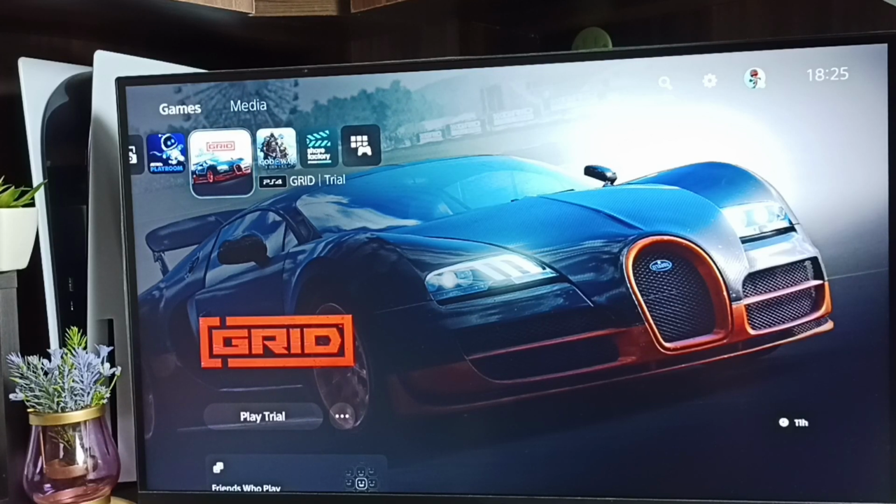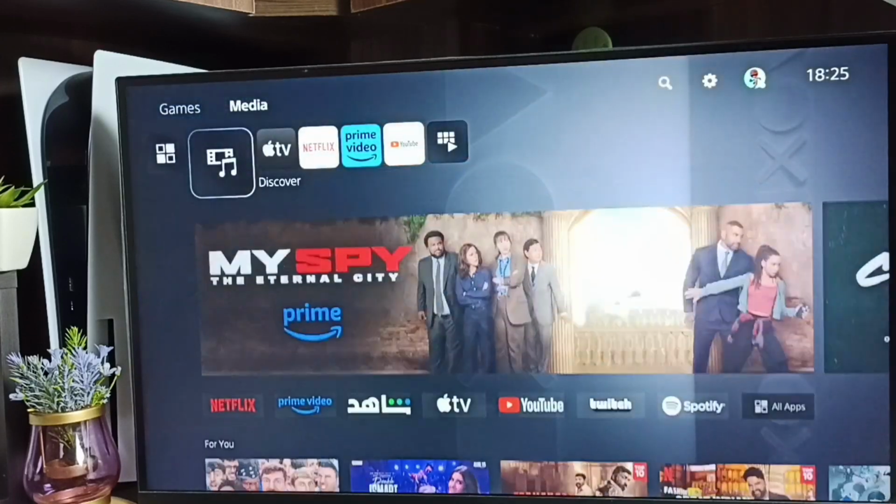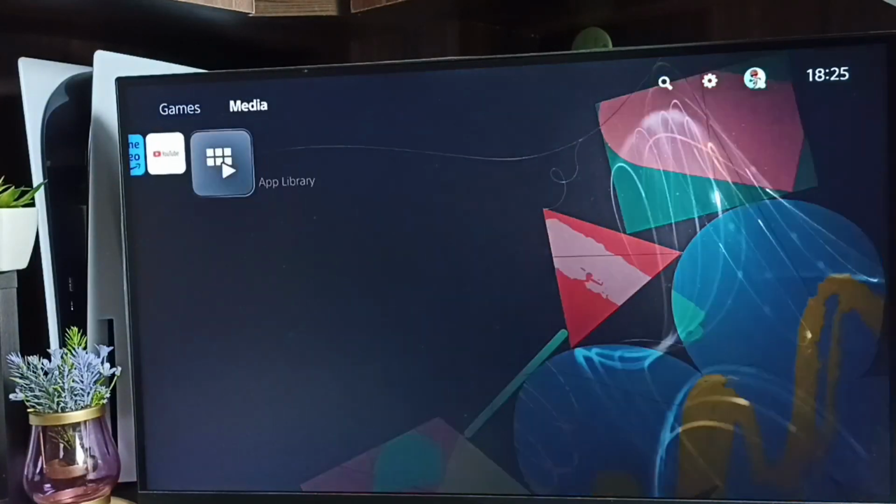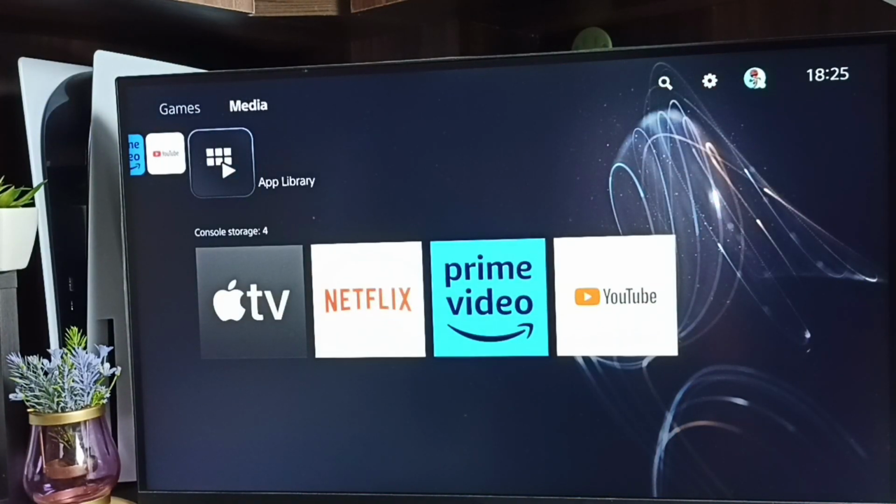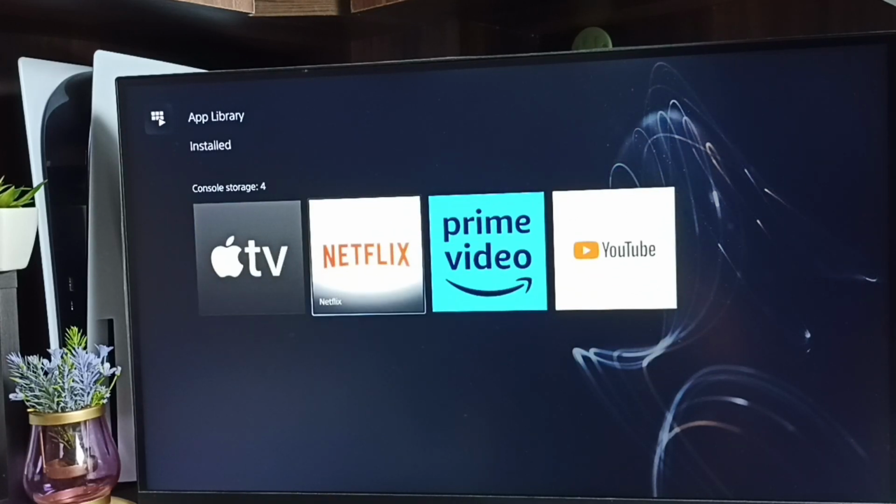Go to Media tab. Select Media tab from top left corner. Go to App Library. Under App Library, we can see all apps installed in this PS5. From this list, select Apple TV.